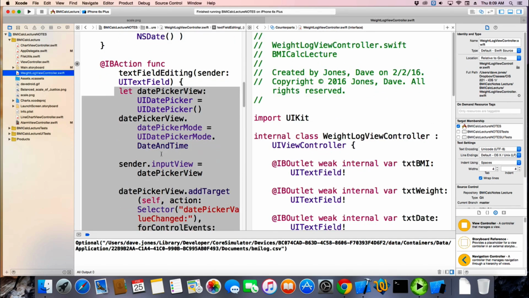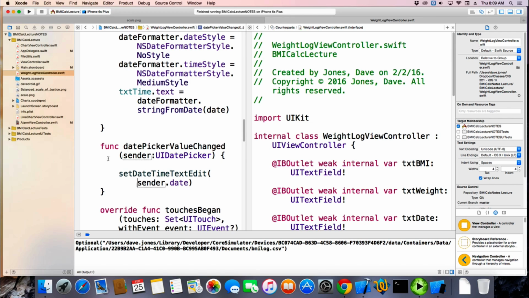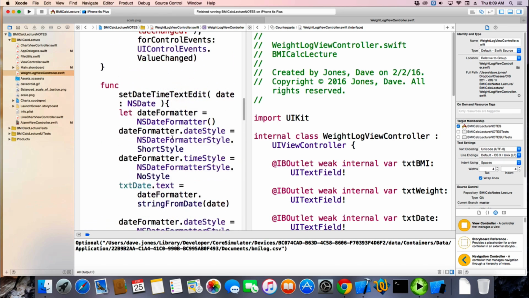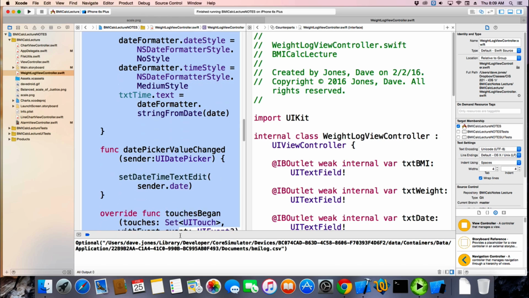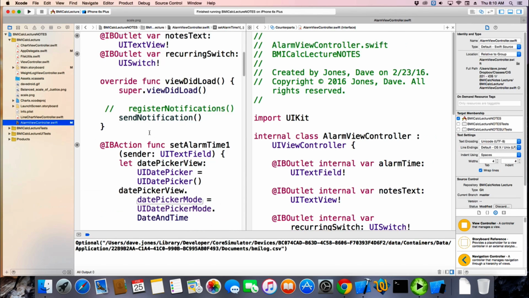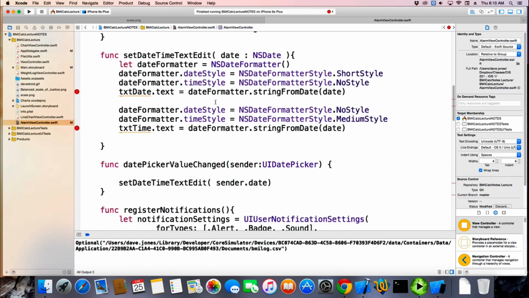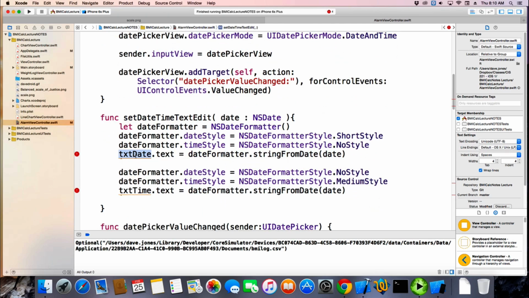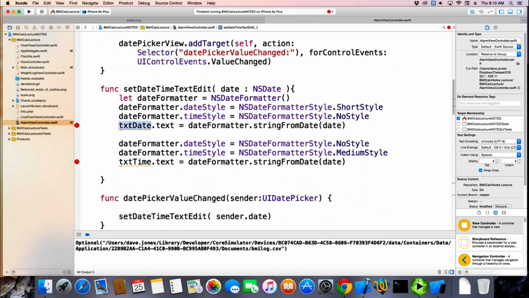For now, it is in our weight log controller. Date picker value changed, and that one also calls our set date time text edit. So I'm going to get both of these functions, and we can dry that up later. I'm going to copy that and put it in my alarm controller. I really need to make use of these tabs better. And we need to fix these methods up. This is the text field, which we called up here alarm time. So both of these need to be alarm time.